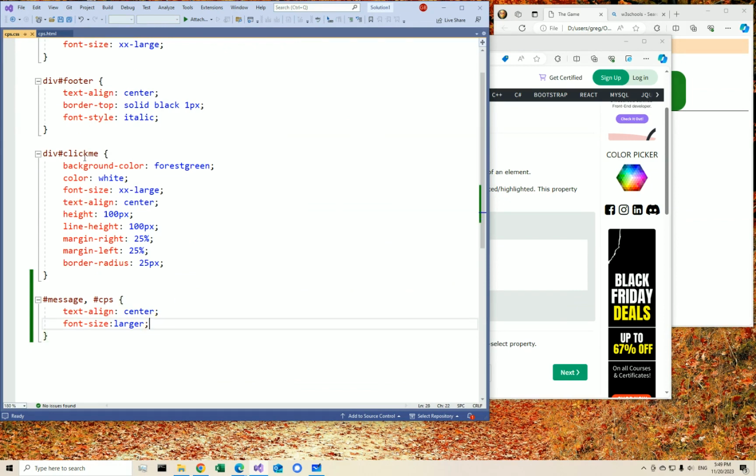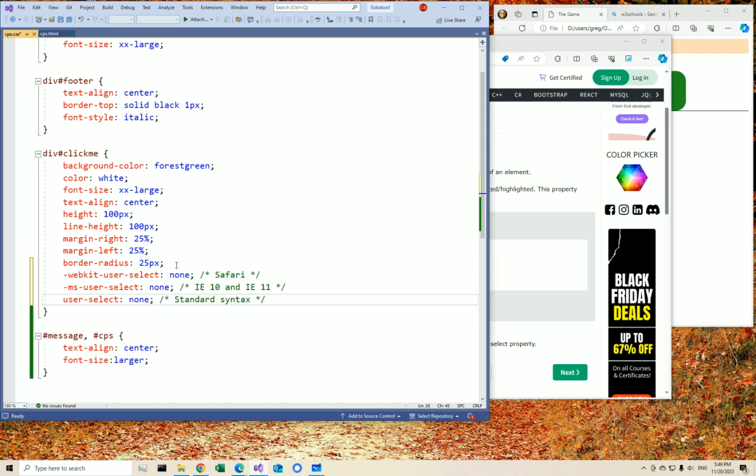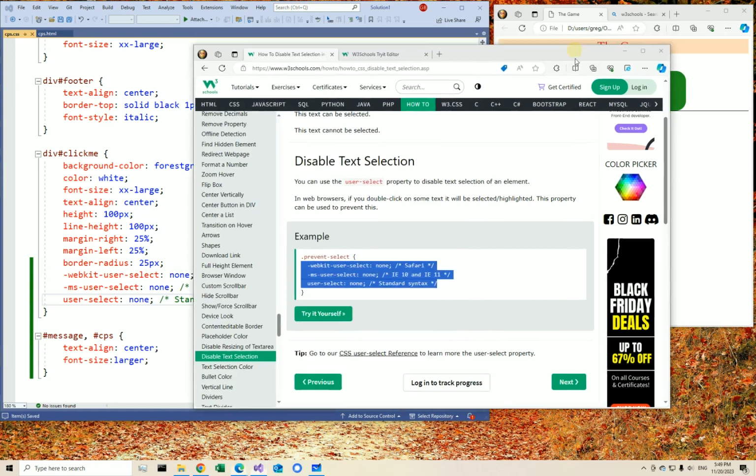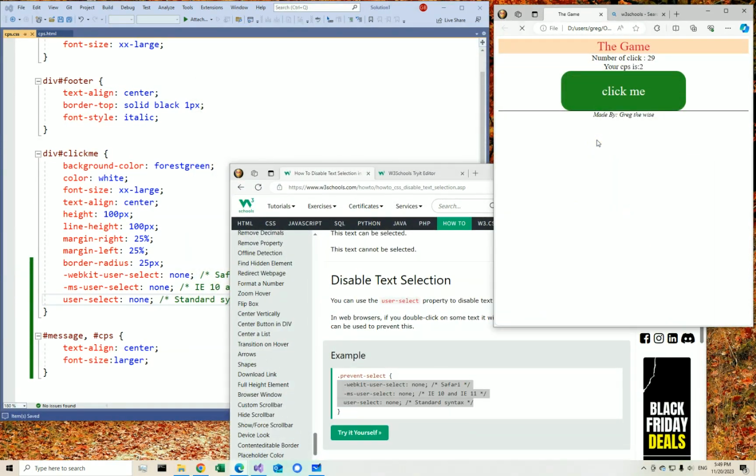And where is click me? Click me button. That's the click me, right? So I'm going to add this here. So let's see now. Move this here. Let's refresh. And nice. It's no longer selectable. That's much better. All right.